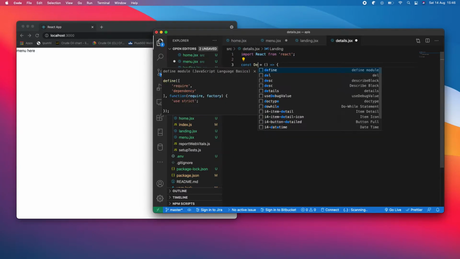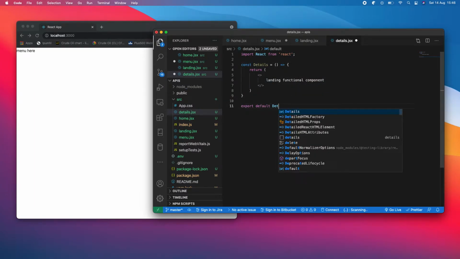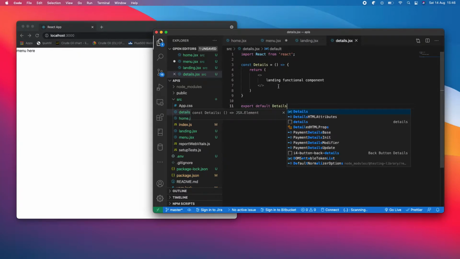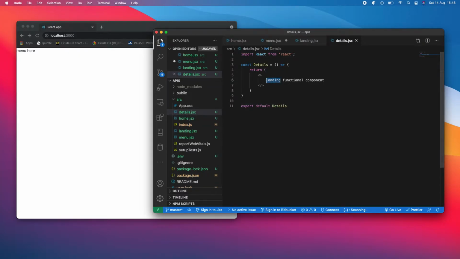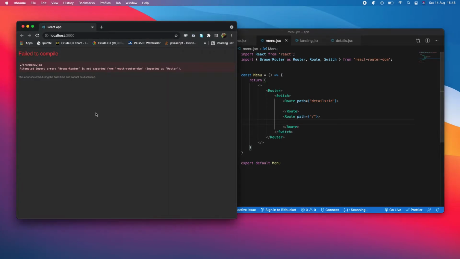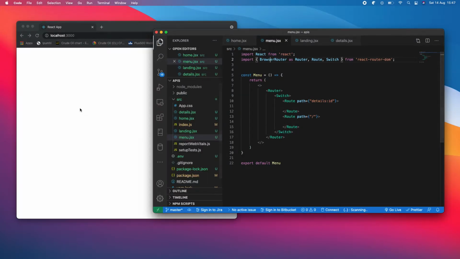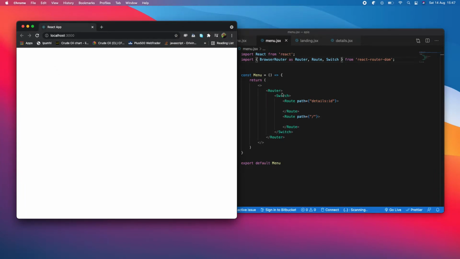Then we change this to details, this to details, then details, and then now attempted import error, browser spelling error. There's a spelling mistake there.